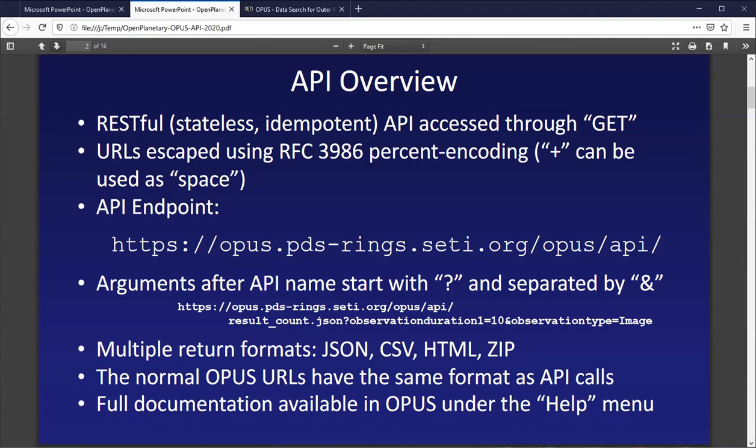The endpoint of the API is the main OPUS site /opus/API, and we'll talk about all the things you can put after that in a minute. The arguments after this API name at the end start with a question mark, and then they're separated by ampersands. So you may have an API endpoint, and then a question mark, and then a series of key value pairs separated by ampersands. Depending on the particular API call, we support multiple return formats: JSON, CSV, HTML, or ZIP.